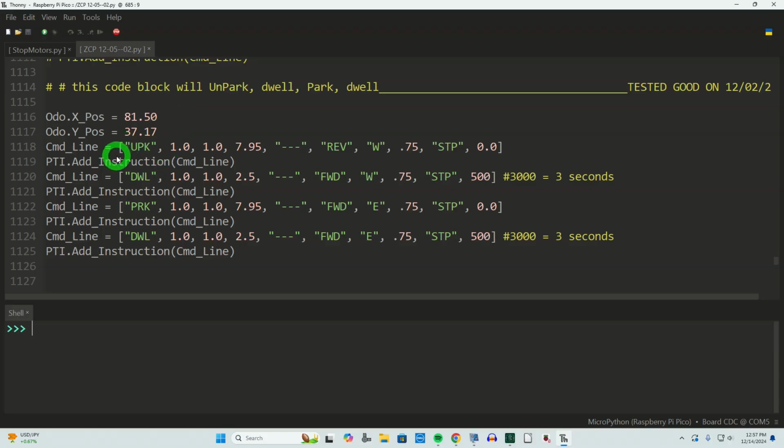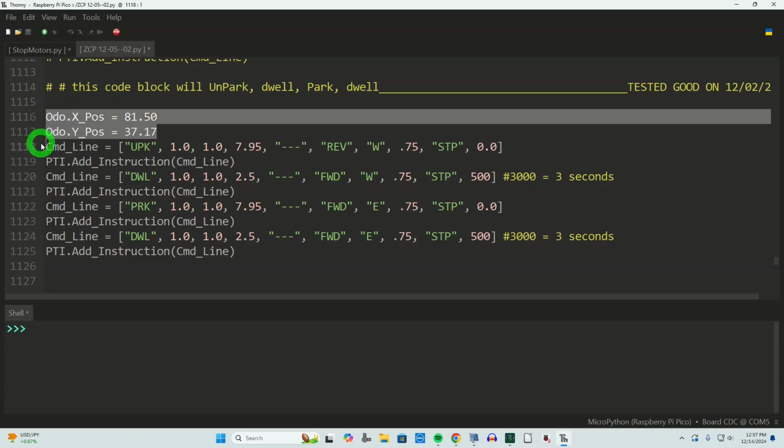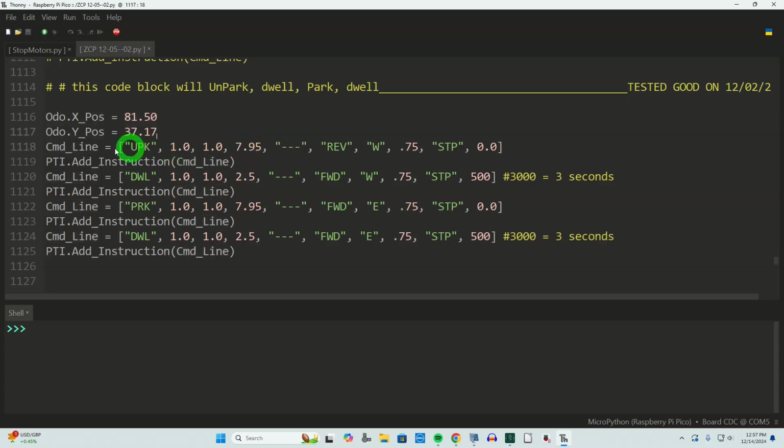But before we go over there, let's look at what I'm going to do. We've checked all the other motions. The last one is to unpark and then park the Zoomie in the driveway. I am providing it with a known starting destination just to have some baseline or base position to work from, some datum. And we're going to unpark by moving back 7.95 inches in reverse, heading in the west direction.